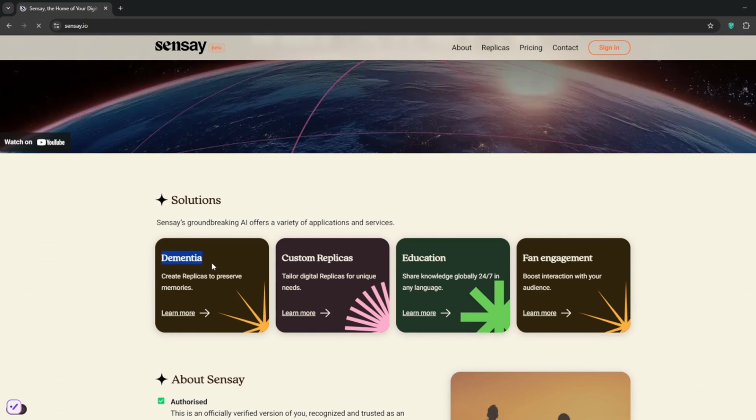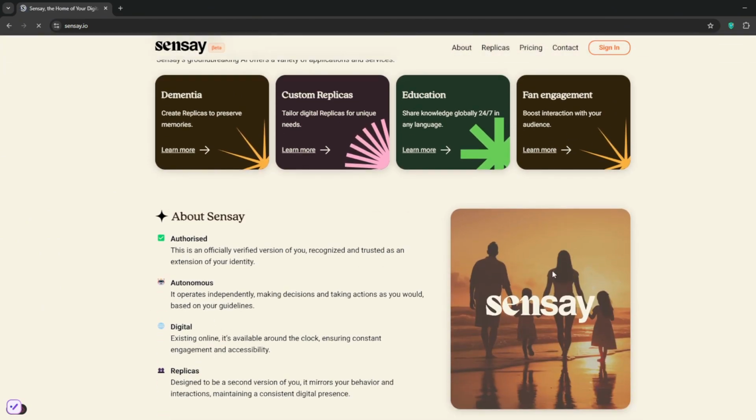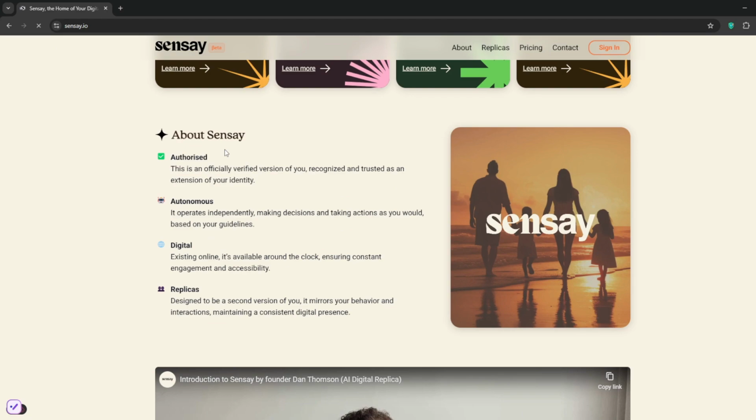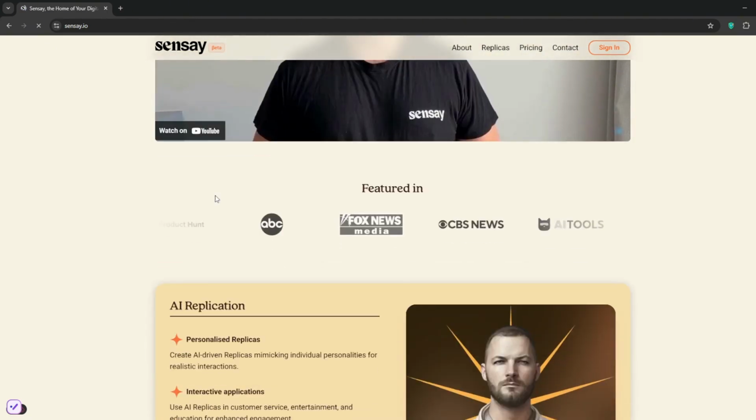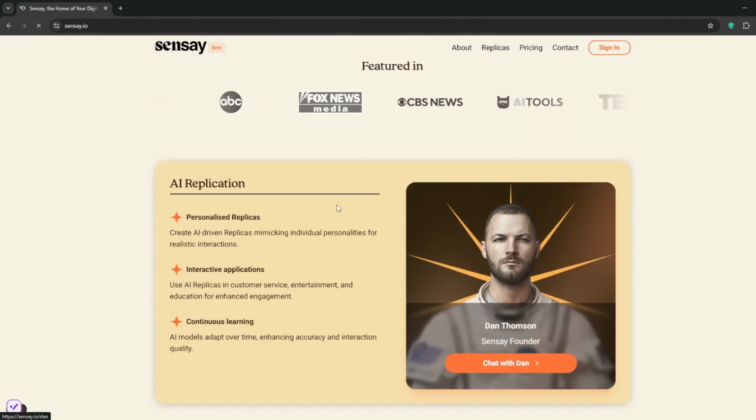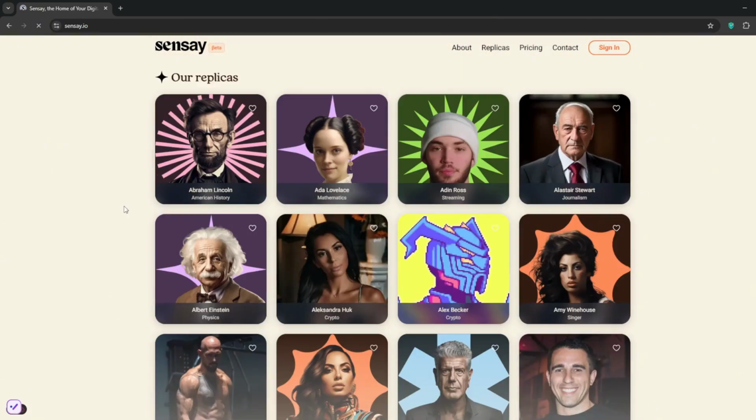This is for people with dementia, custom replicas, education, and fan engagement, which is where we are going to lean towards. Then, if you go down to about Sensay, it's authorized, it's autonomous, digital, and it creates replicas. And it's featured in all these news sources. And these are the preset replicas that they have, which is cool.